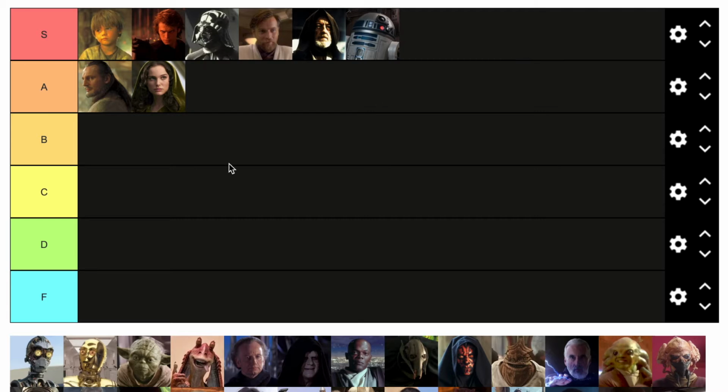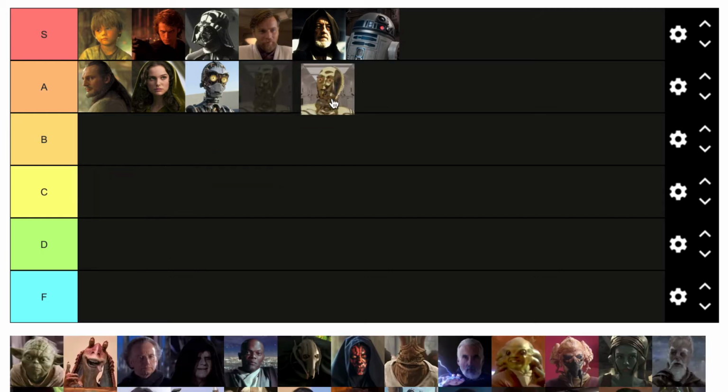And if we're talking about R2, we've got to talk about 3PO. I think I'm going to put 3PO in the A tier. Some people think 3PO is annoying. I don't think he's annoying. I think he honestly works as comic relief. It wouldn't be the same without him, you know? And he has a lot of funny moments throughout the saga.